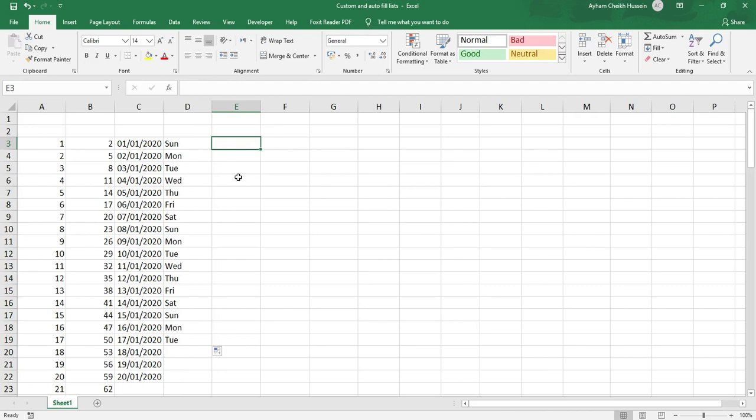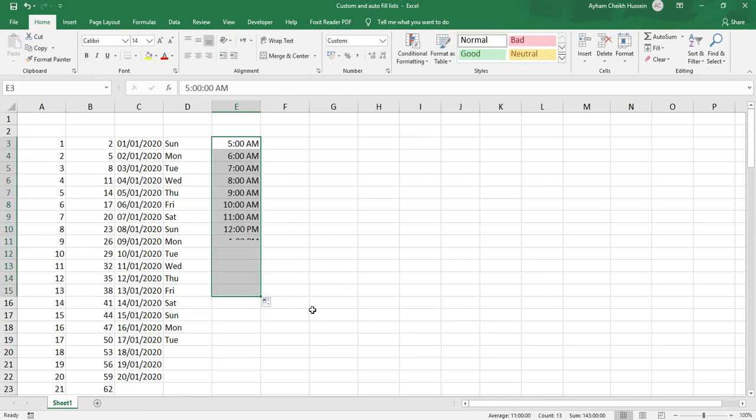And also you can use it with time. 5 a.m. Drag. You'll get timing. Let's say you want to have gaps, whether it's date, day, month, time. You can have that. Let's try it with time.